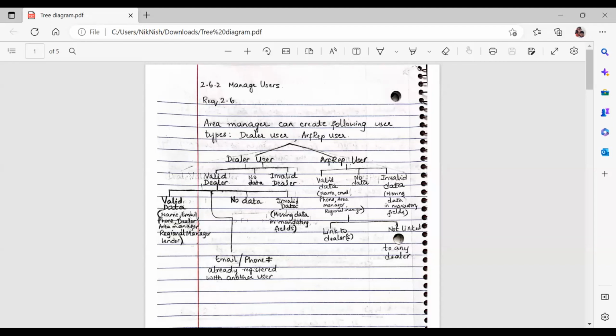It is the same like valid. He has to enter the valid data, and the other one is no data and invalid data. And after, in the valid data, if he enters valid data, then he has to link to the dealer. And when it is not linked to the dealer is another criteria I have to check. Okay.